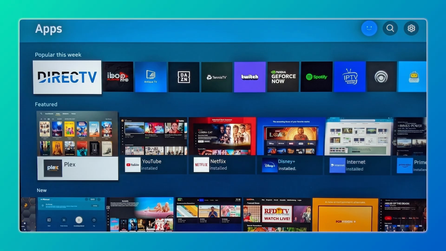Then click on Install. Wait a few moments for the download to finish. Once installed, you can open the app and sign in with your account.